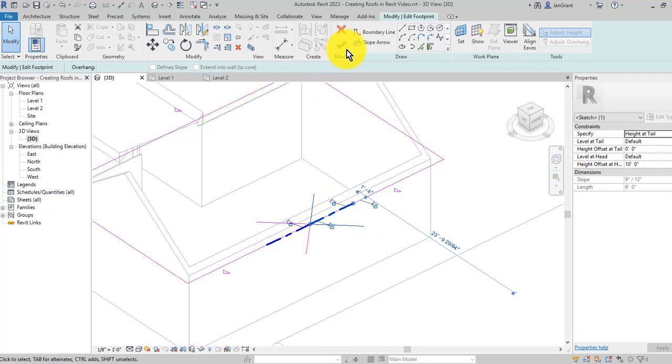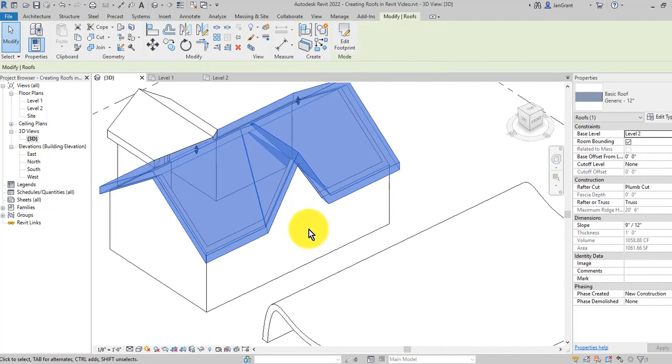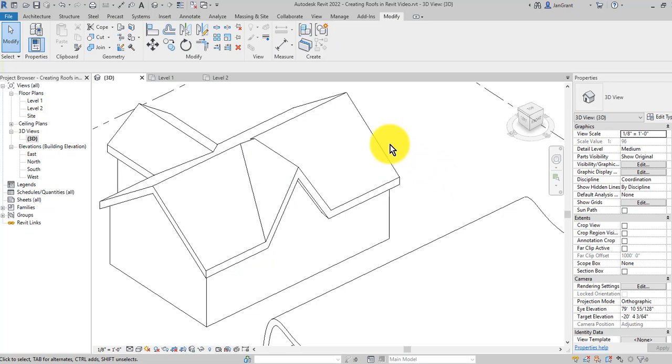Pick the green check mark, and you'll see that it went a little bit too high. I mean, maybe that's what you like, but you see how it kind of went higher than this edge, so we want to make that a little bit lower. I kind of knew that was going to happen, because I want to show you how to change it.